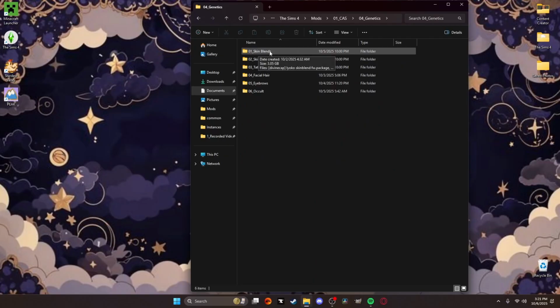Genetics, I have skin blends, so these are just the overlays. Skin details are like freckles or pores or belly or chest masks. Tattoos or anything that falls under the tattoo section. Also, skin details is anything that falls under scars or anything like that too.